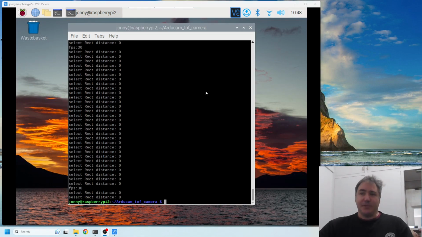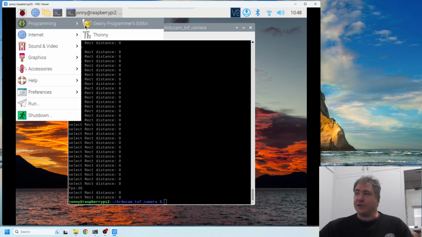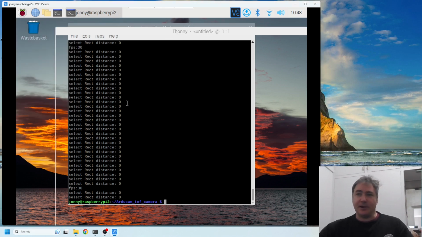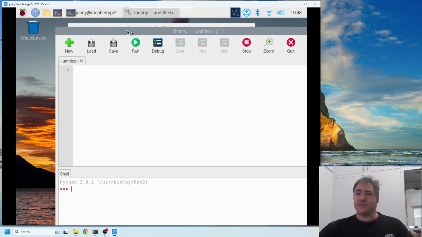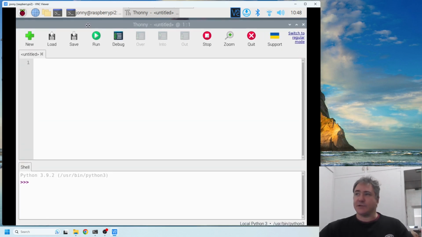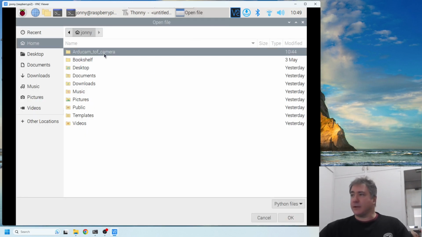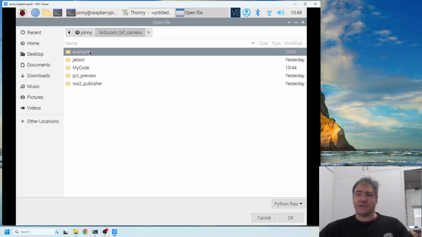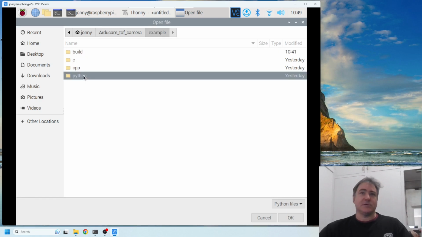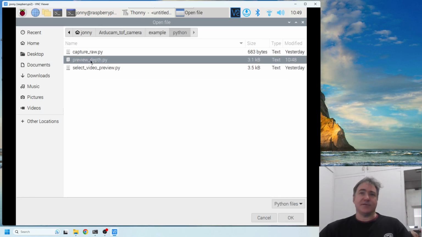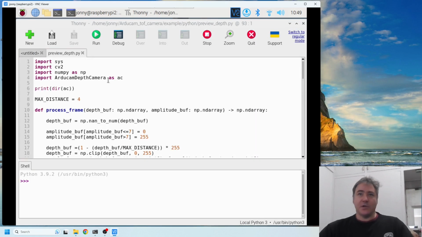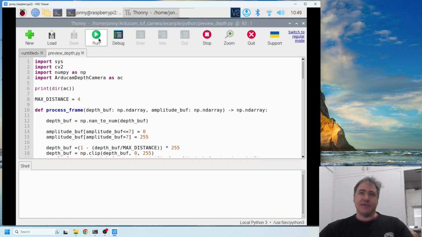Okay, so now we can run the Python code to preview the output of the camera. So let's open Thonny, and we'll load the Python script that came with the GitHub repository. So load. Okay, Arducam, example, Python, and this one, preview depth. All right, and now let's run it and see what happens. All right, so just press run.